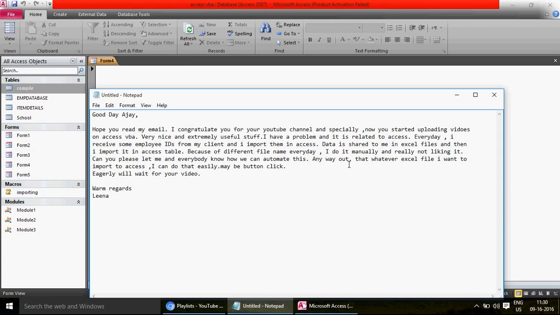I understand. I hate doing the manual stuff, right? We are here to automate everything, so don't worry, we'll see to it in just a couple of seconds from now. Can you please let me and everybody know how we can automate this? Any way out that whatever Excel file I want to import to Access, I can do that easily. Maybe a button click. Well, everybody wants a button, right?